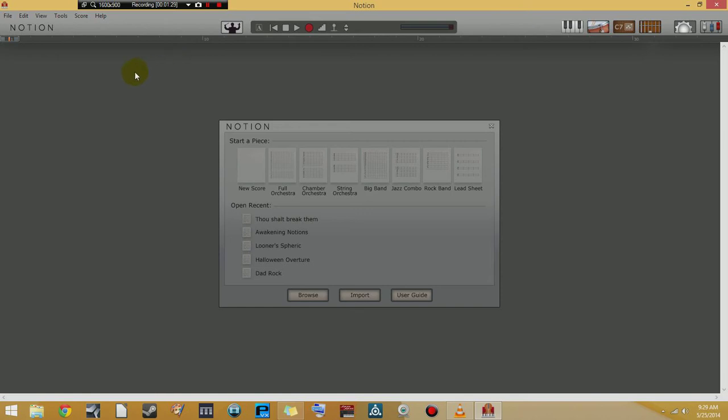Another thing that I did not like about Finale PrintMusic, it used to be called Sierra PrintMusic, is it was kind of hard to follow for my students in class, and Notion definitely is a lot easier to follow. Alright, so anyway, I don't know all the features of this yet, and I'm still learning, but I'm going to go ahead and talk a little bit about it.